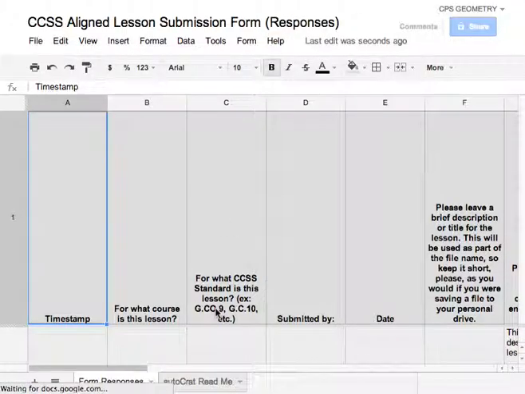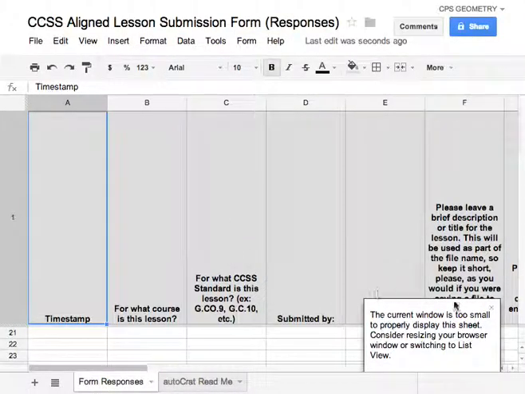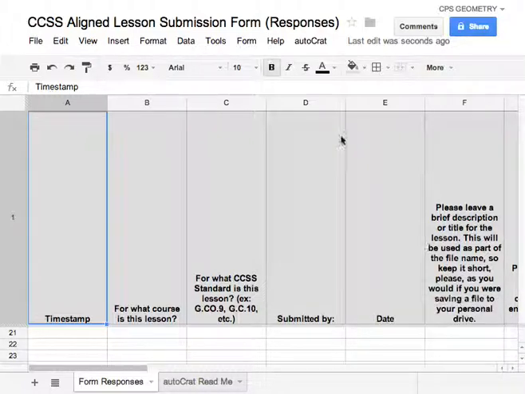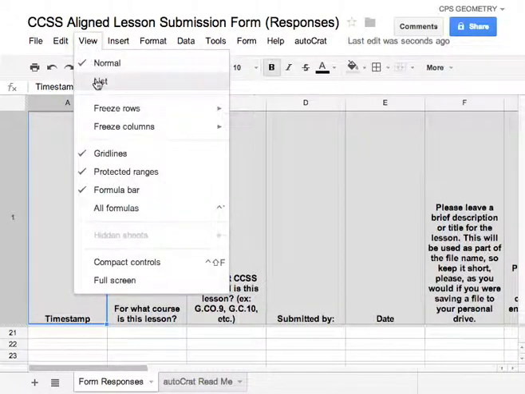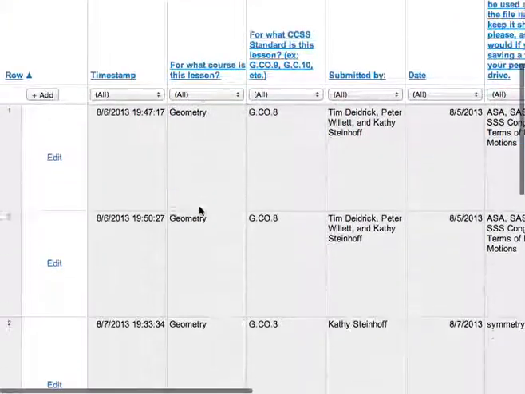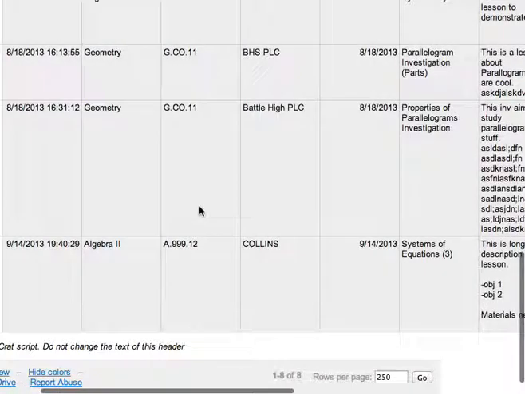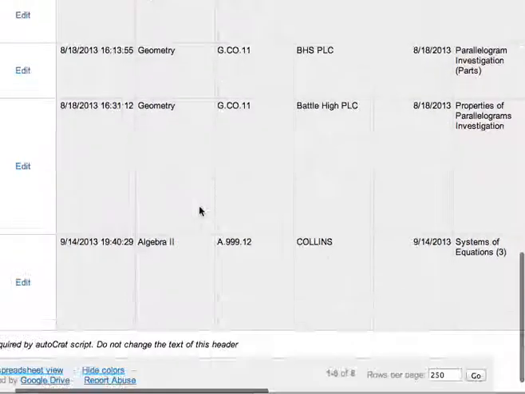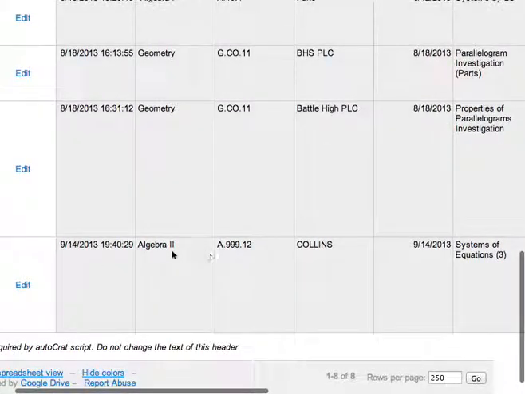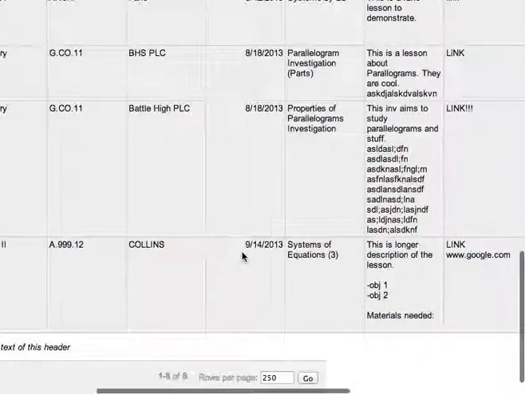Oh, that's too small. List view. Okay, so you can come down here. These are all ones that have been done. A couple people have done it. I've done a few test ones as well. But you can see right here, this is the one I just submitted. Algebra 2, crazy coding. It's all fake anyway.